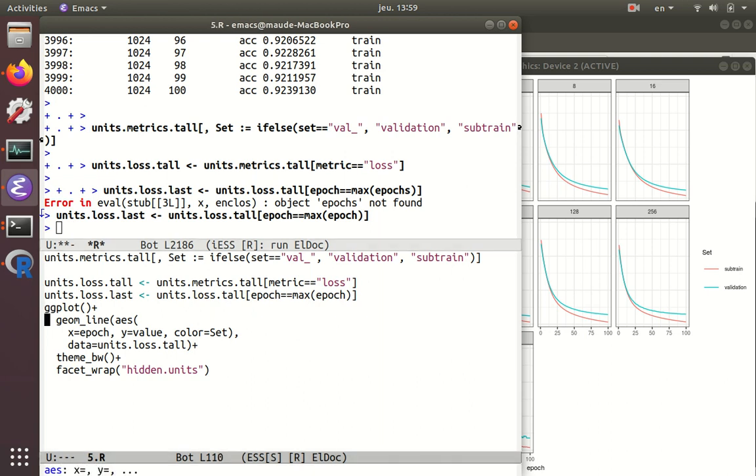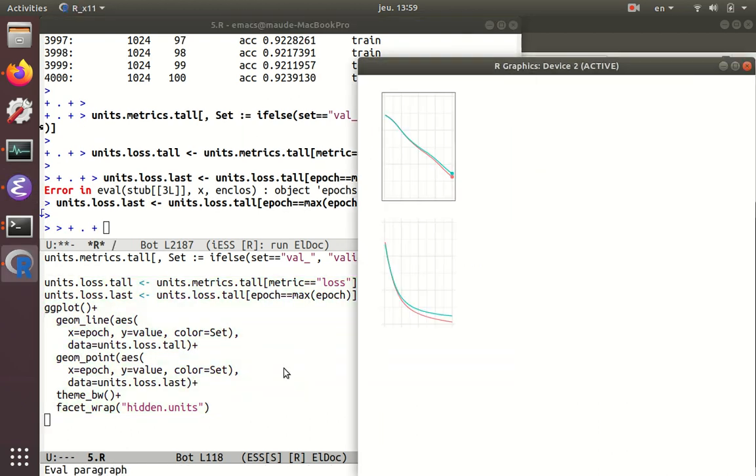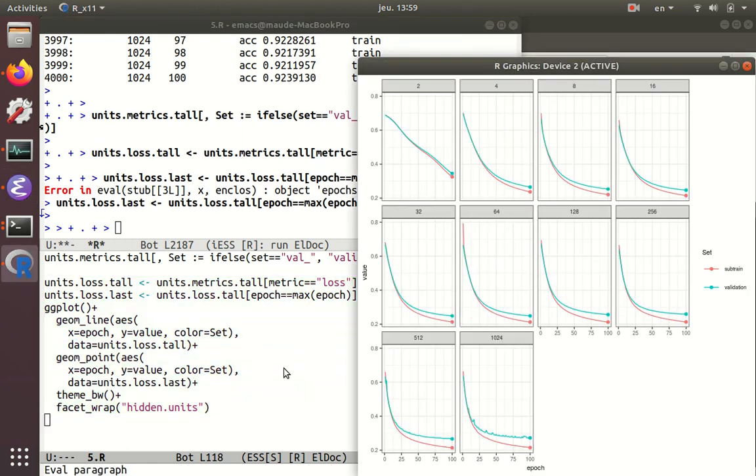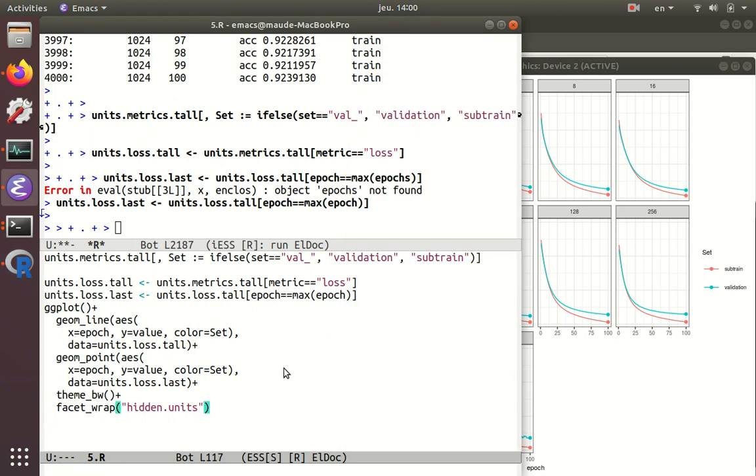And what I'm going to do now is plot that as a geom_point, units_loss_last. And so when we do that, we should see just that last point highlighted. What I wanted to show now is what happens if we just plot that last point, so then we can examine the regularizing effect of the number of hidden units. So let's get rid of all of the other data points. We're going to make a new ggplot.